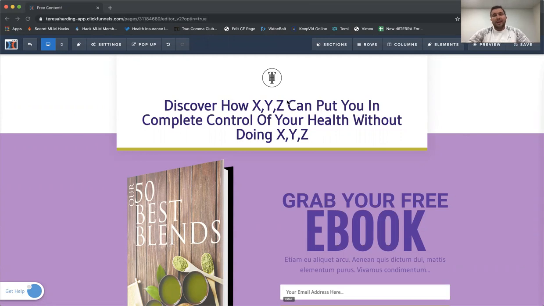And the cool thing about this is you could get multiple of these running. Hypothetically, you could do one about peppermint, one about frankincense, one about weight management. You can't say weight loss, but you can say weight management, right?